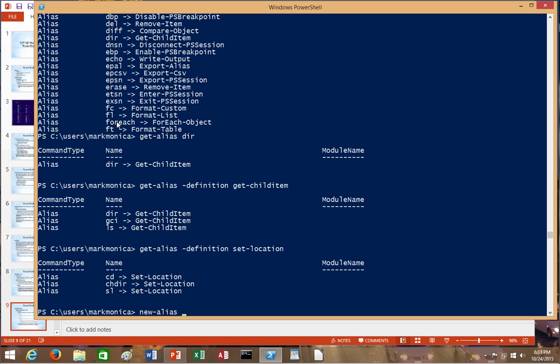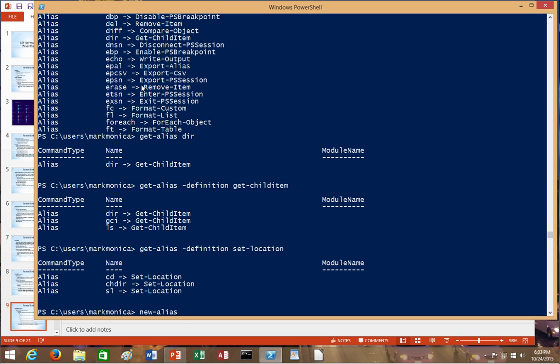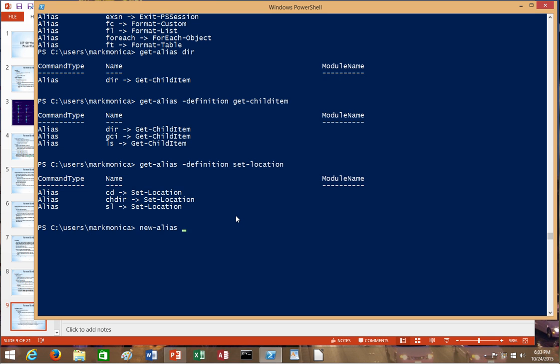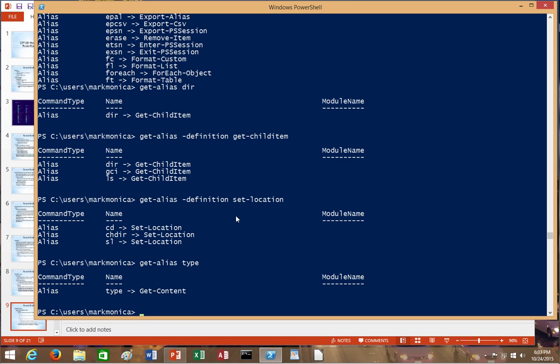I've already created stuff for those. Let me scroll back up, see if there's something up here. Instead of cat, I could say type for Get-Content. Now, what I should do first is see if type has already been defined, because when you do this, if the alias already exists, you'll reset it. So I'm going to do Get-Alias type. And type's already set for Get-Content.